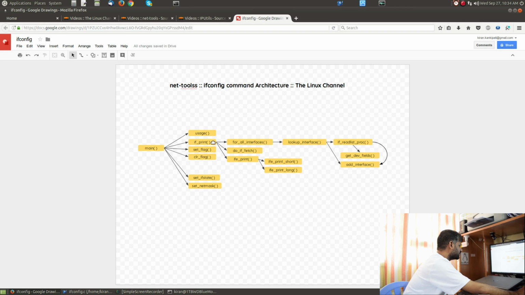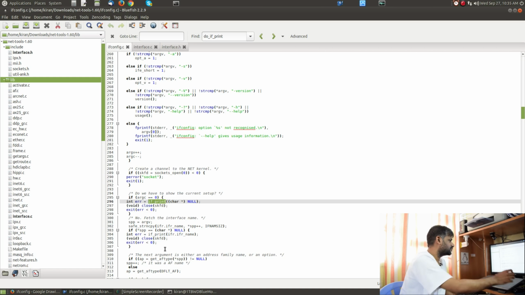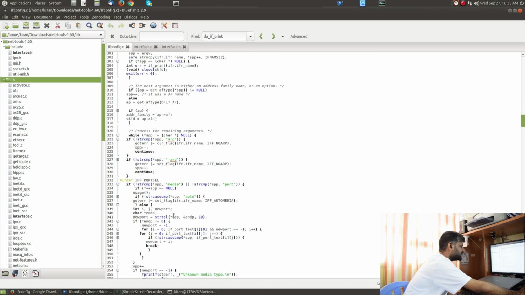The next thing is, if you generally run ifconfig, it displays the interface information. You can see here that the ifprint API is called, and the same API is called in some other circumstances. Let us not go in depth about that. You can see ifprint is called, and below that you have various other parameters, like if it is ARP, then it displays or prints that, and various other stuff.